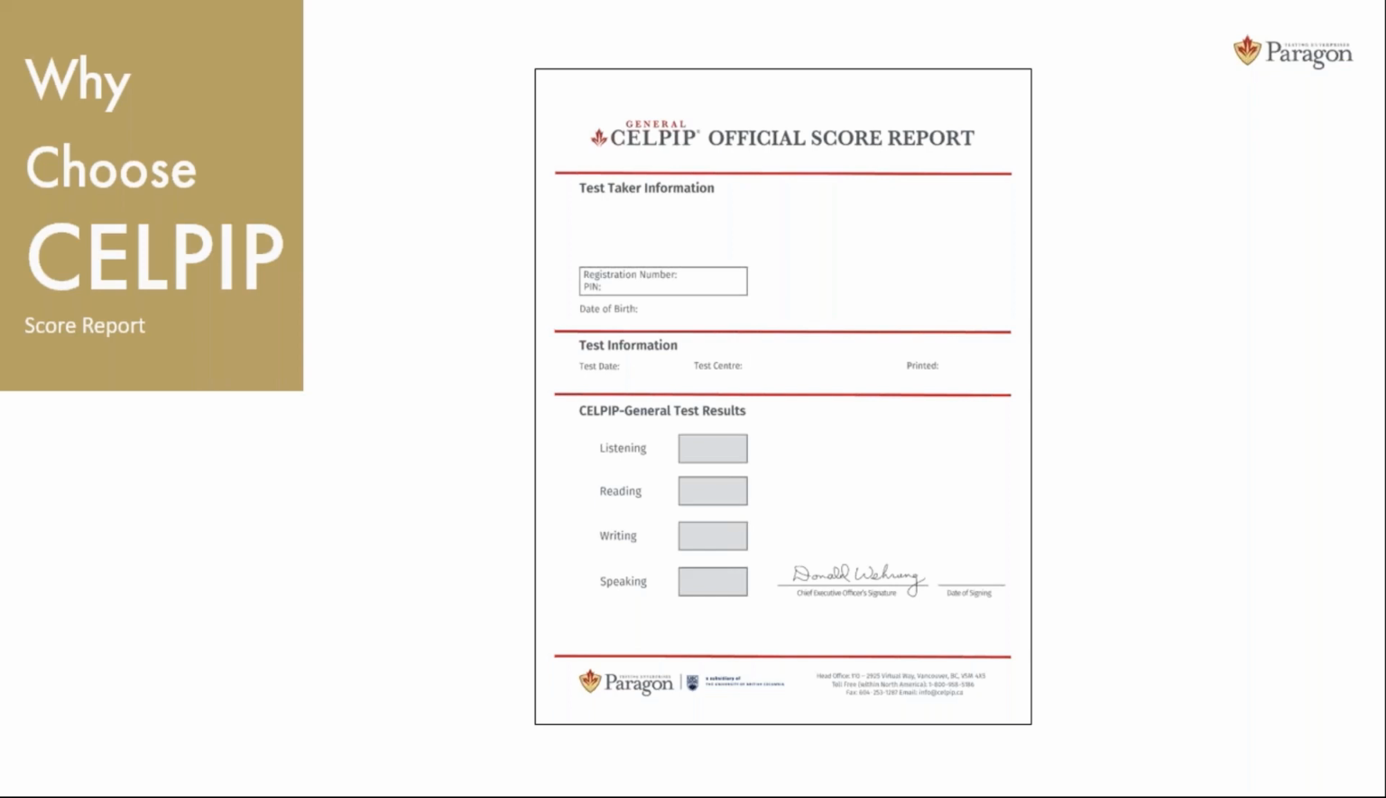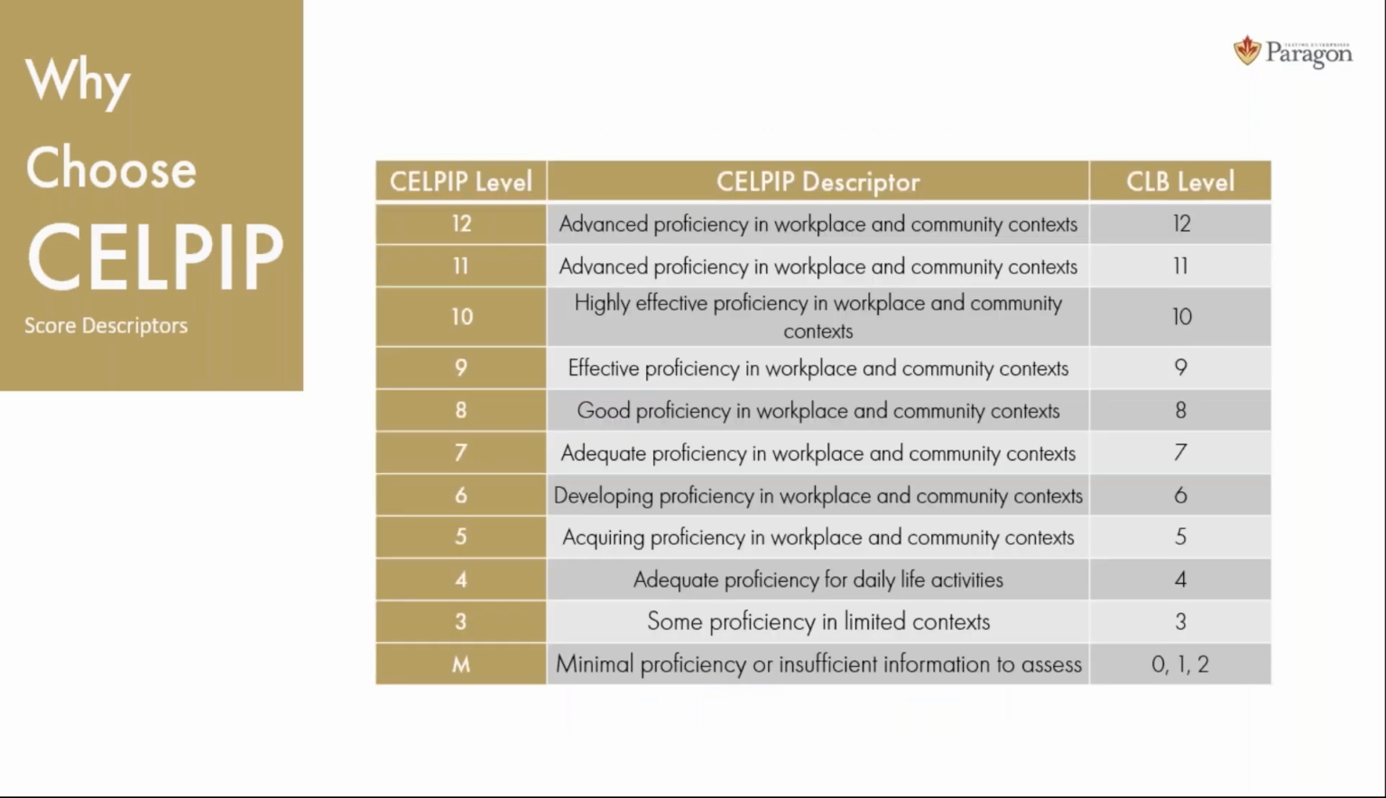Now remember, you may have requirements for an overall score on the CELPIP, but you may also have individual requirements for the skills, listening, reading, writing, and speaking. So you want to make sure you know what you need to get, what you're aiming for. Okay, and these are the CELPIP levels.